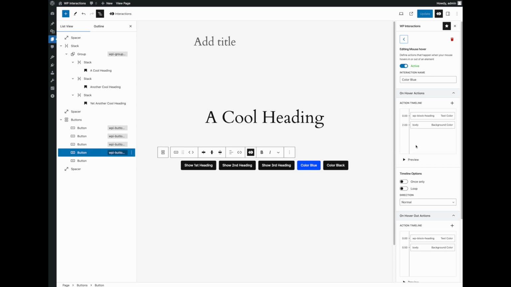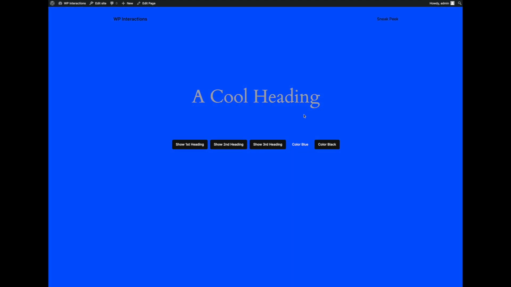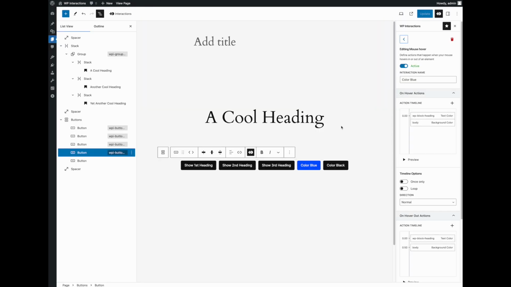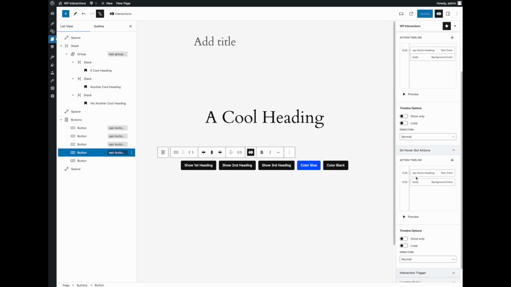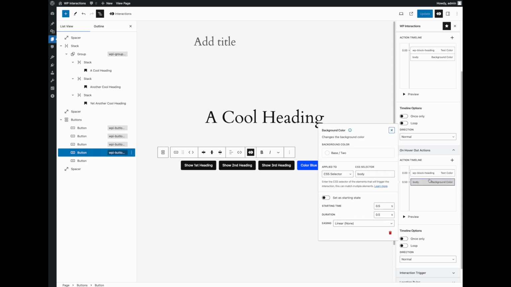Another way to change the time is through dragging. You can click and drag on the action, and then you can drag it around. If I drag it onto another action, you'll see that the two get snapped together, which means that both actions get executed at the same time. So let's try that. Now if I hover over blue, it changes both at the same time. Now for the hover out, you can see that I also have actions over here, and this changes the color to black and then the background gets changed to white.